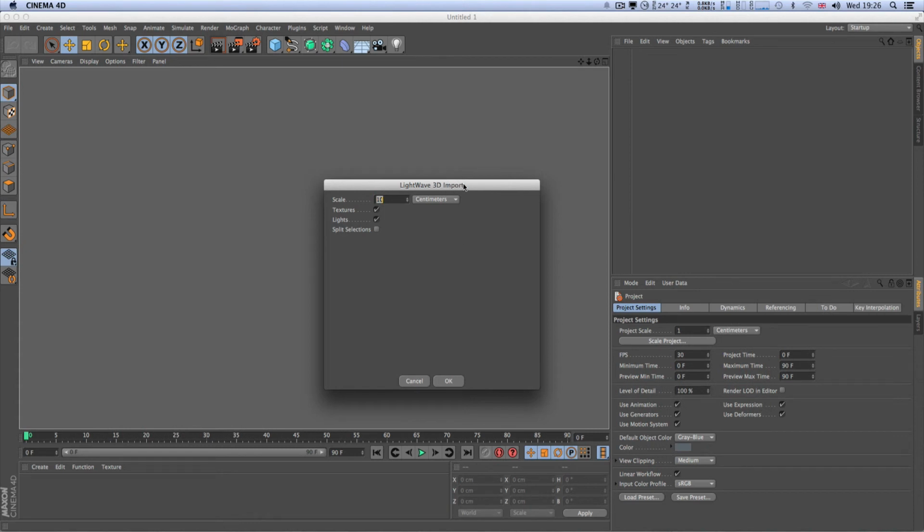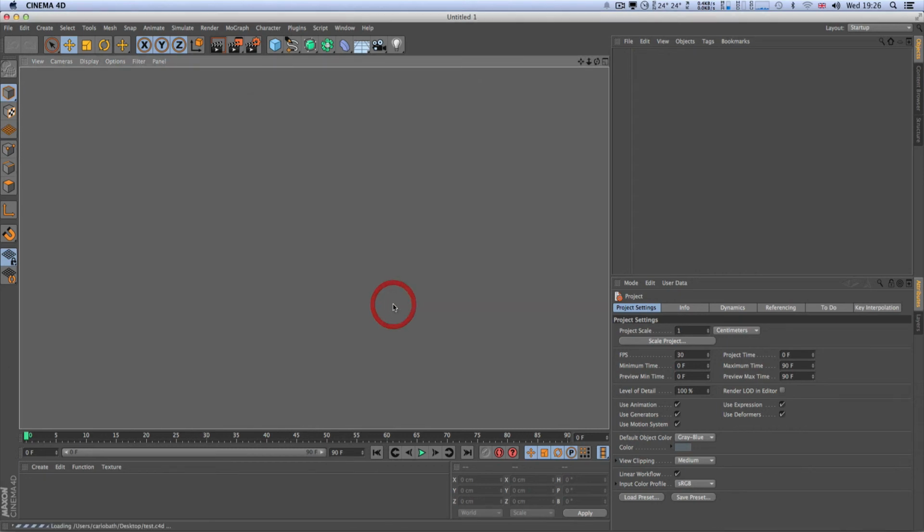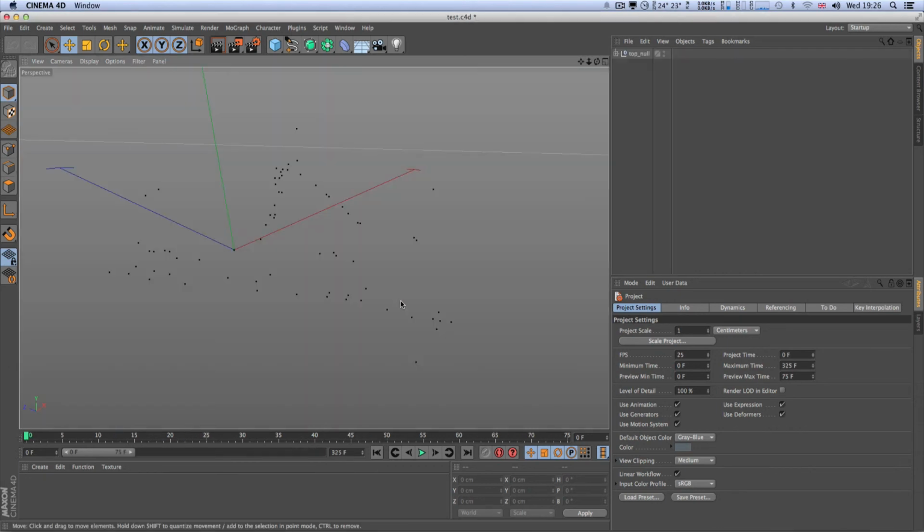And then we're going to keep our Lightwave 3D importer to 10. If it defaults to 100, put it to 10, and then click OK. So as you can see, our Boujou image has been exported into 4D.